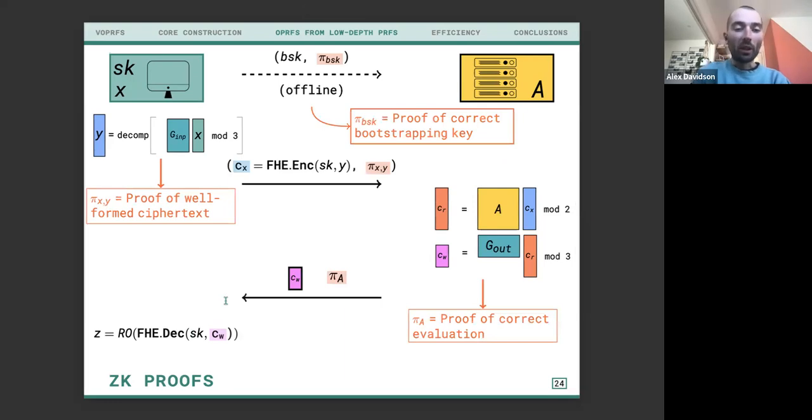So as I mentioned before, we're going to need a lot of zero-knowledge proofs. Firstly, we need a zero-knowledge proof in the offline phase to prove that this is actually a correct bootstrapping key. We need a proof of the well-formed ciphertext. So this is this pi xy, and this needs to come with the ciphertext. And in order to prove verifiability, we need a proof pi a of correct evaluation to prove to the client that the server's actually performed the correct pseudorandom function evaluation.